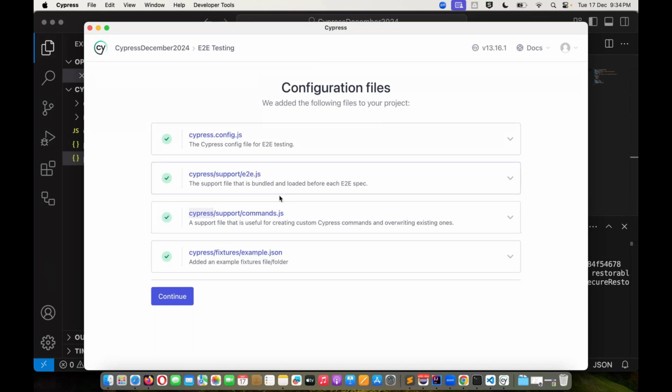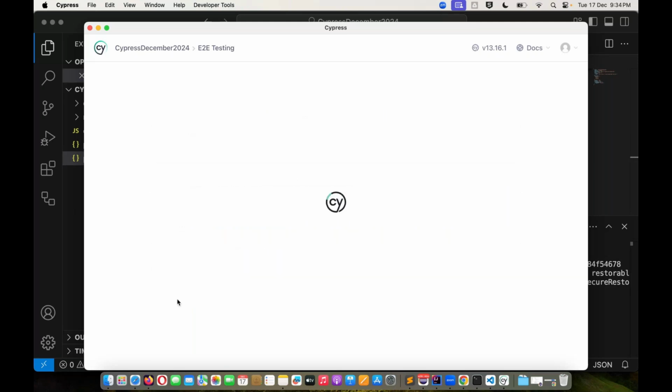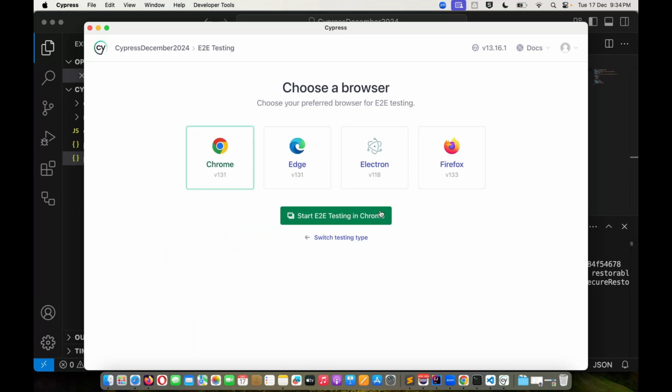So here you can see the title as well. These are all the configuration files we added to your project. So it is done, I'll click on continue. Now I will see the list of all the browsers which are currently installed locally on my machine. The same browsers will be visible over here.